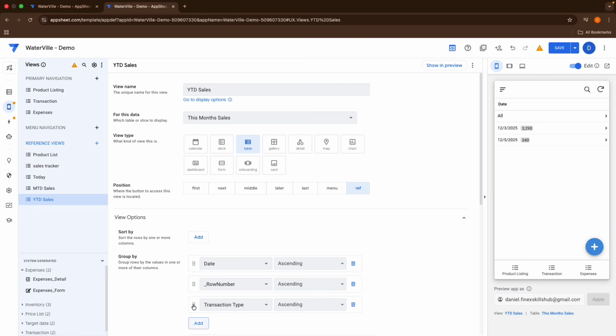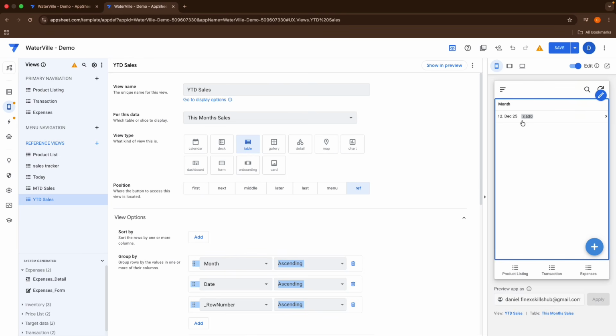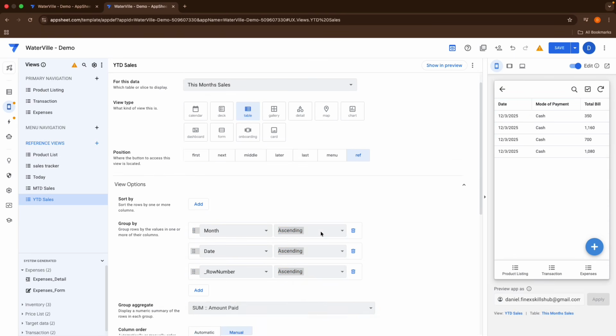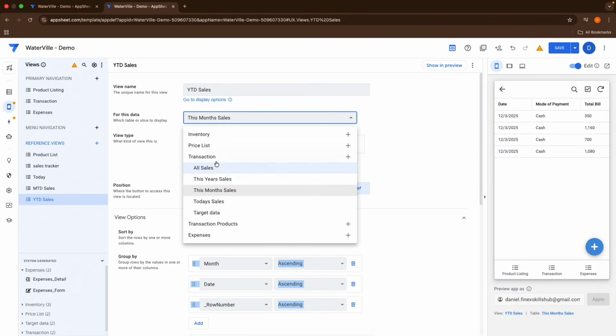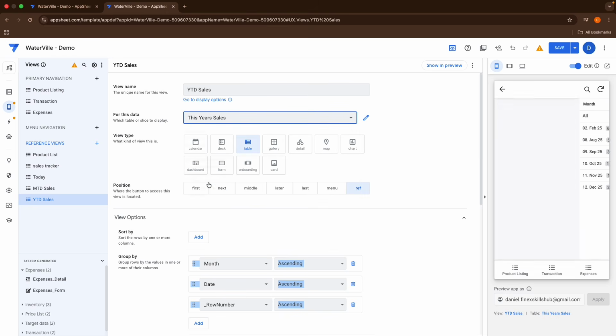The only thing I'm going to add this time around is month, and I'm going to take it to the top. So you're going to have month. When you click in, you have the day. When you click in, you have this, right? Good. We're going to zoom this. I'm going to change this to this year sales.